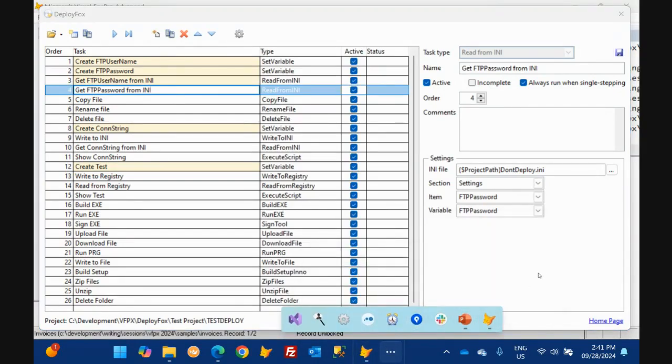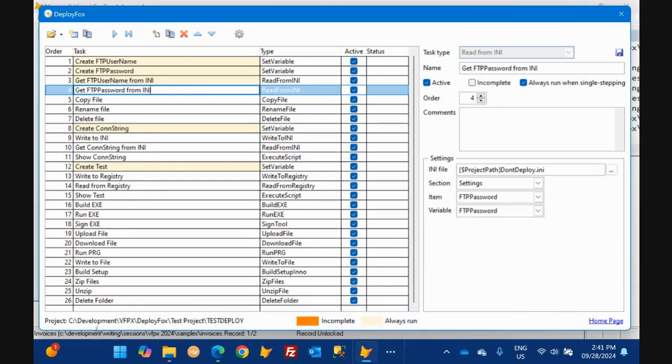Oh, sorry. And at the bottom here, it's right on the bottom, so you may not be able to see it, but it shows you the current path and name of the project file. A couple of color codes. So the orange ones are incomplete. The ones that are yellow are always run. And there's also a link to the DeployFox homepage here.